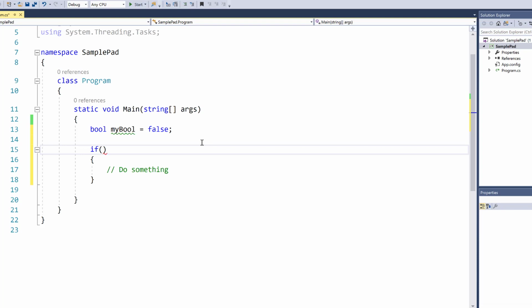If we wanted to evaluate if my bool was true, we could simply write my bool. In this case, we would never do anything because my bool is false. However, using the Boolean logical not operator, if not my bool, which is, in essence, if my bool equals false, do something. In this case, we would hit this block. The not operator is used here in order to flip the bit, or to look at the inverse of the truth within this condition.